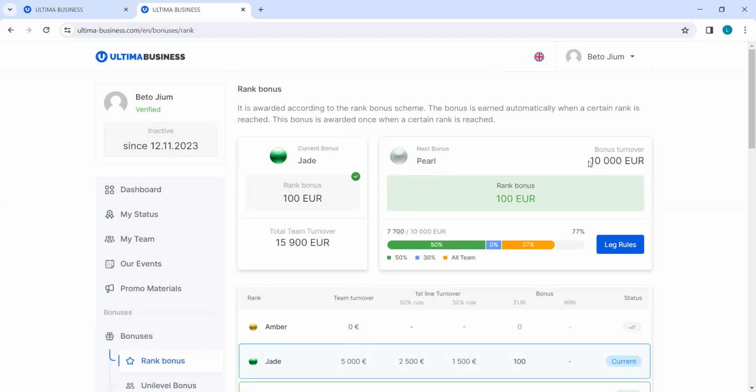A total team volume of 10,000 euros. And once the person qualifies for this rank, the person is going to get a rank bonus worth 100 euros, which, like I said, will be paid in terms of business splits.